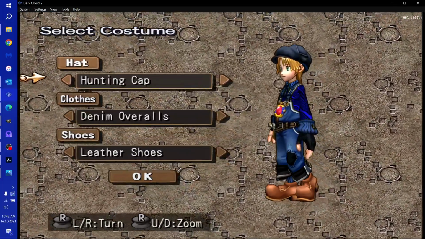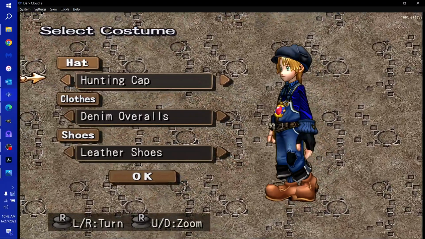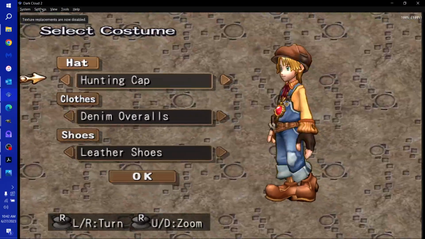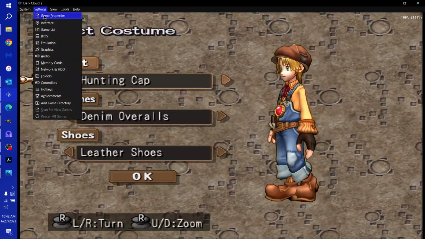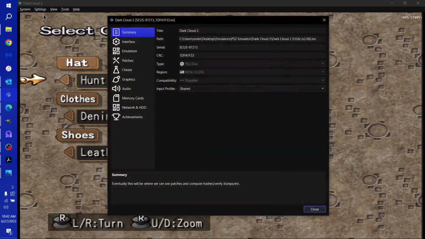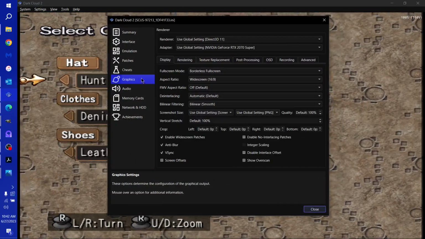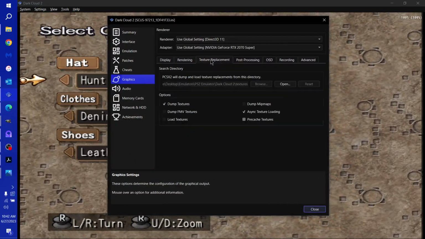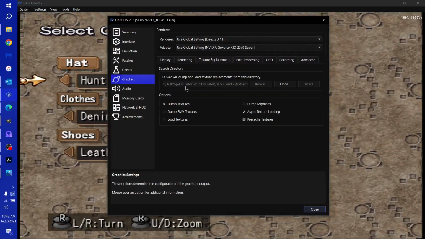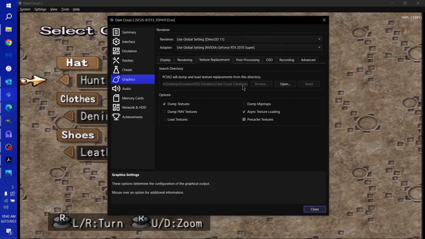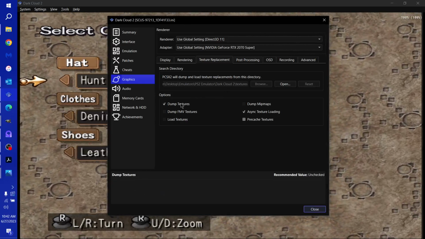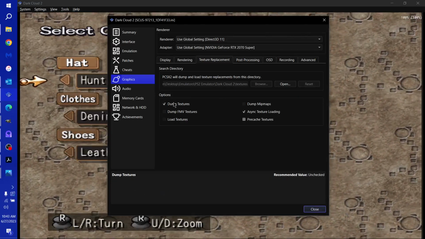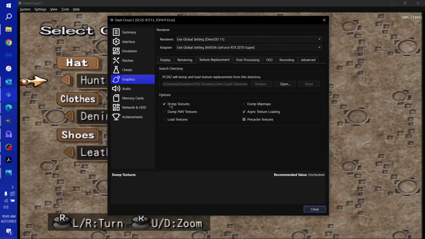So, first thing we're going to do here, texture replacement's turned off. And you're going to go to Game Properties, go to Graphics, Texture Replacement. Whatever folder is named here is where these textures are going to get loaded into. So I have dump textures turned on. So you want dump textures turned on.